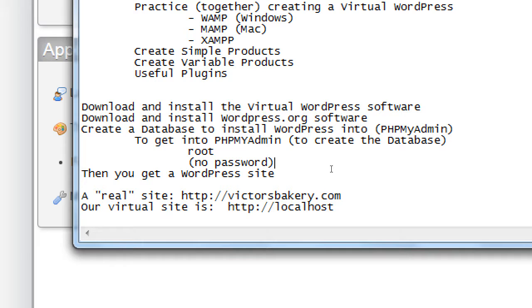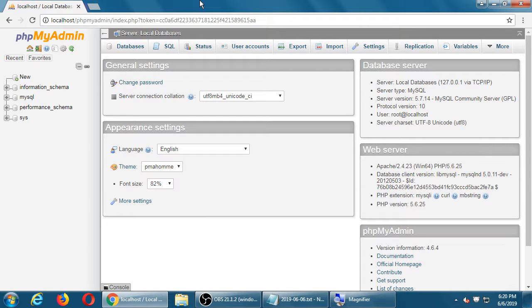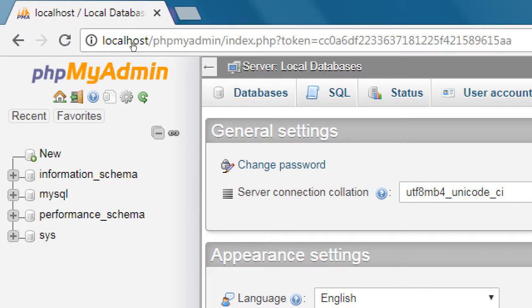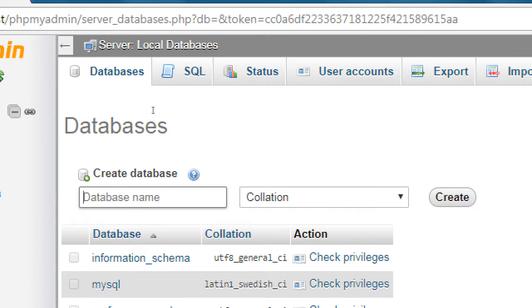So if I type root and no password and click Go, I get to this main screen. I need to create a new database. At the top, we've got a button that says Databases. You should see near the top over here, Databases. Click on that. And then there's a box here. Let's create a database. We can call it whatever we want. Then we click the Create button.